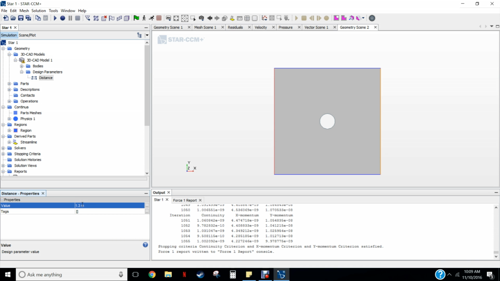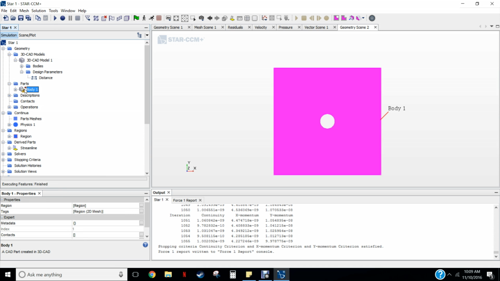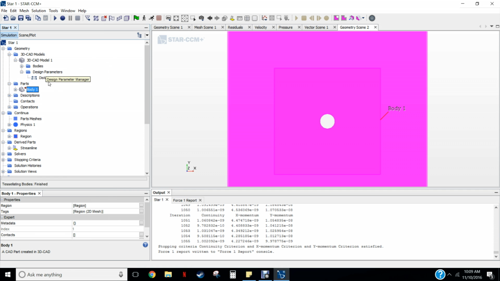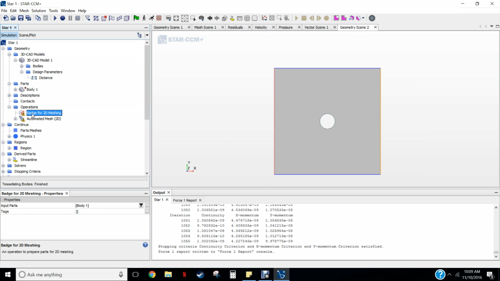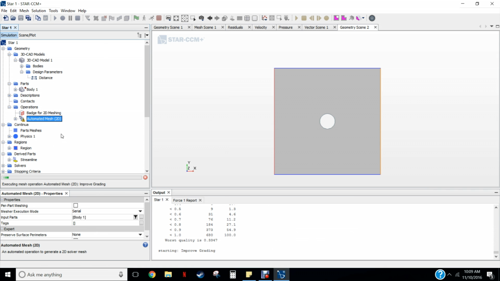If you hit enter, you'll see that an exclamation point comes up next to it. So we right click on it, update. We also need to update this. So if we expand parts, right click, update that. We will also need to update these two operations, so you can execute both of them by right-clicking Execute. Meshing may take a little bit of time.